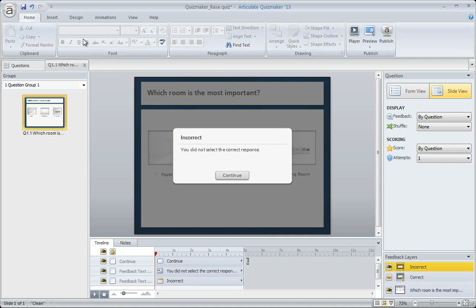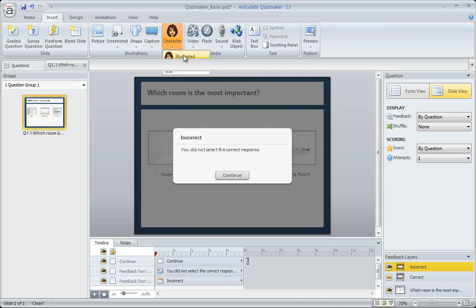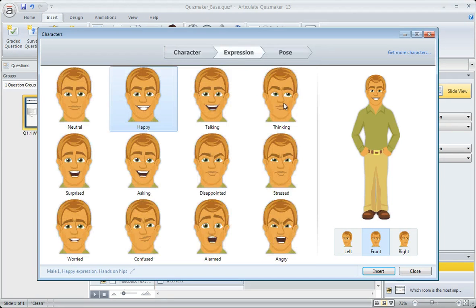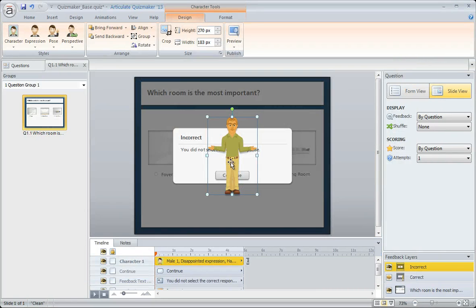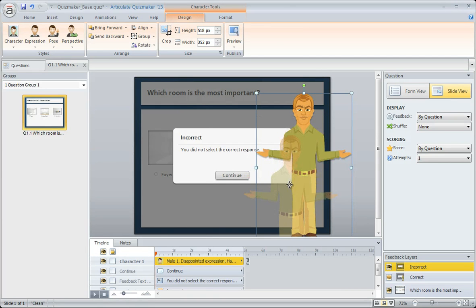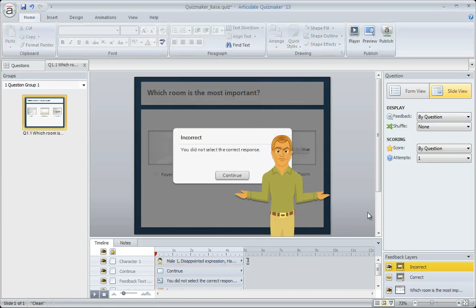If they get it incorrect, maybe we'll give them a not so happy illustrated character here. Expression, oh, disappointed. And he's saying, hey, what's going on? You should have gotten that one. There we go. So we can put him right there.